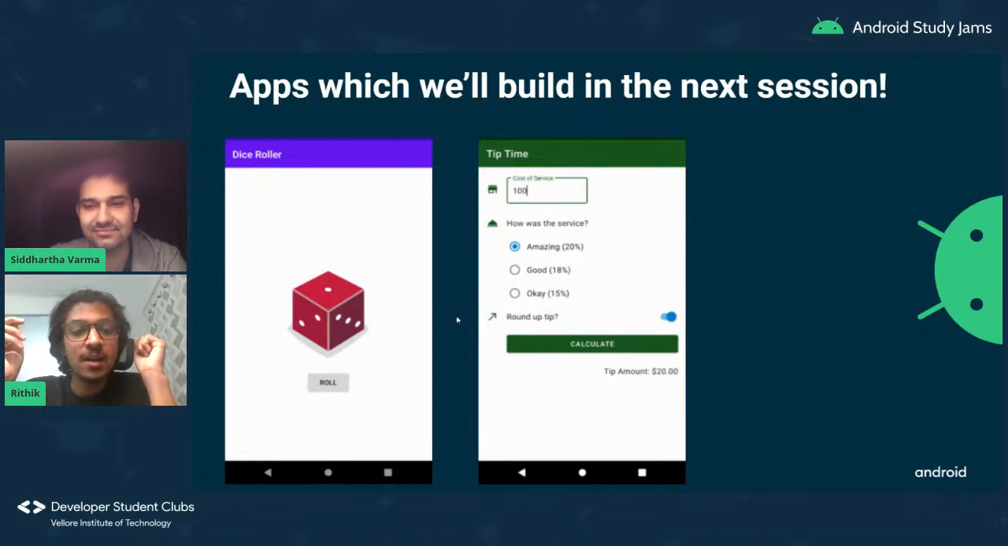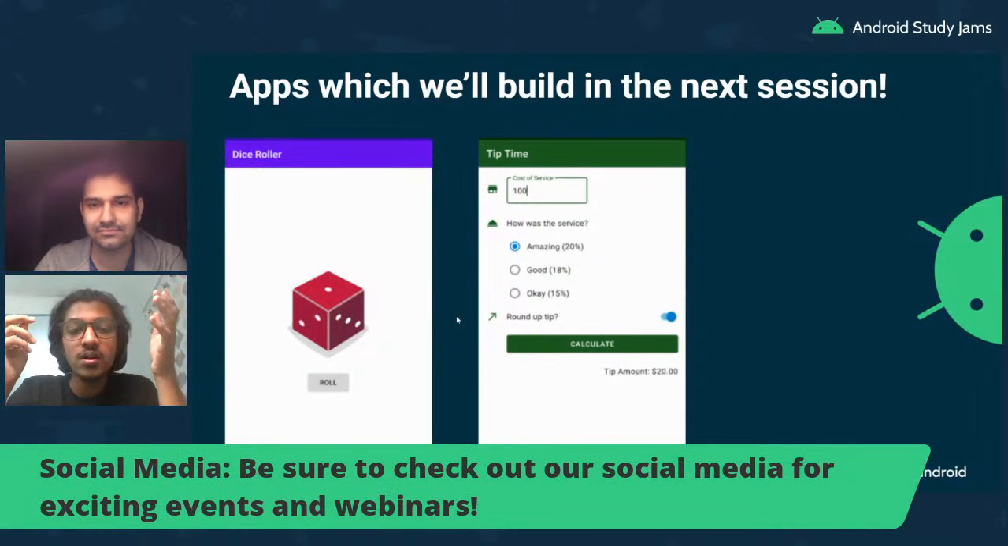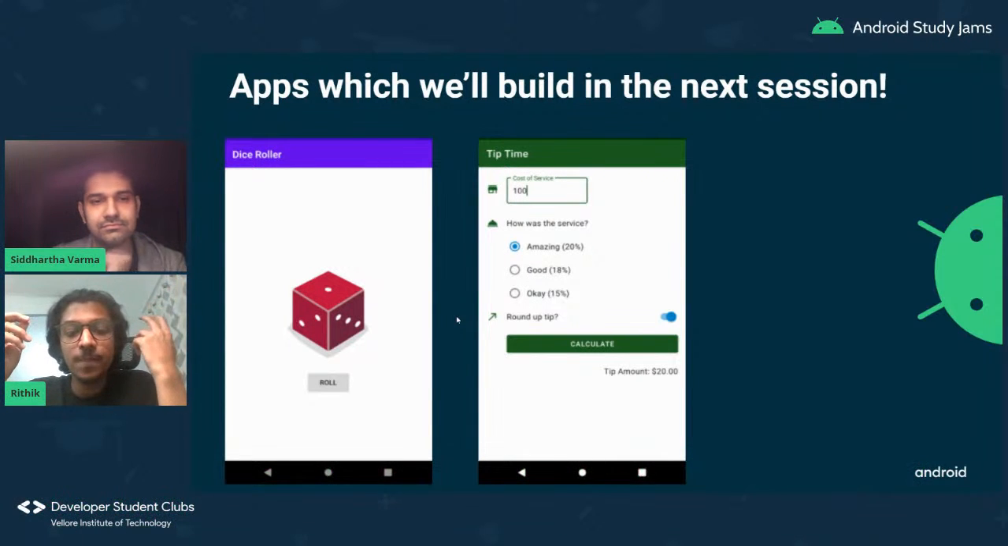And then the next app that we'll be building is to calculate tip amount. This will involve many concepts such as using a text input and different views such as radio buttons or switch views and buttons in general, right? This will be pretty interesting and this will be a full-fledged app, right?